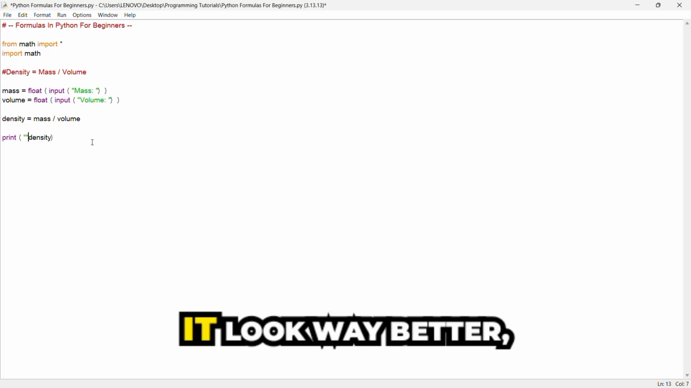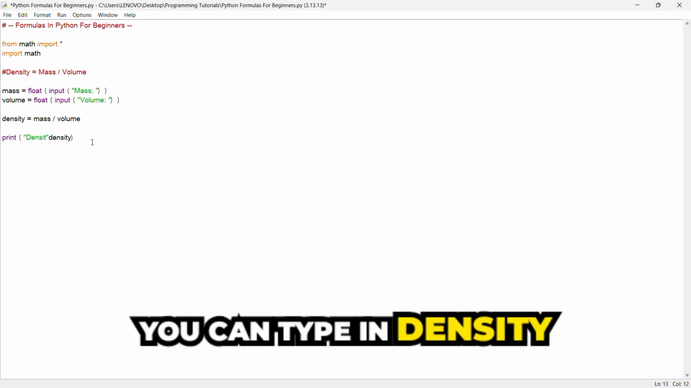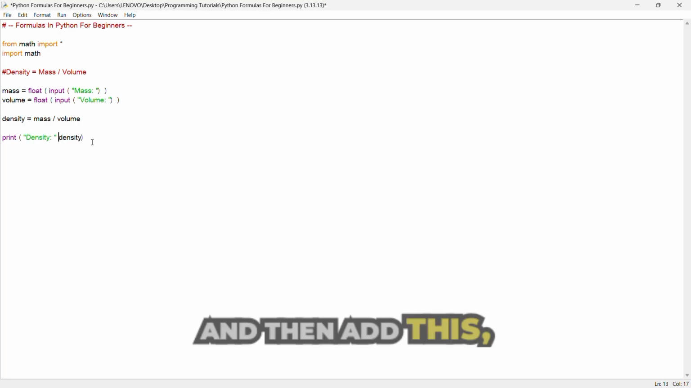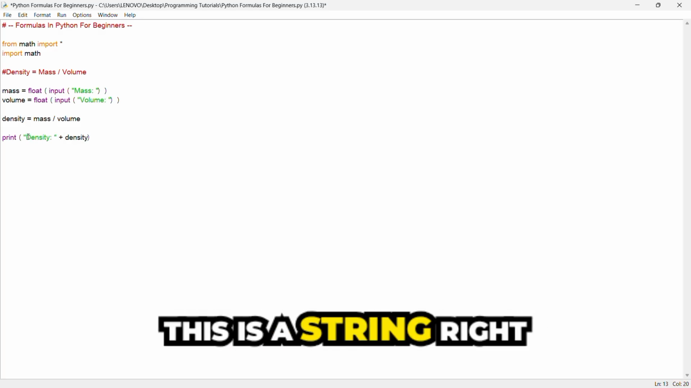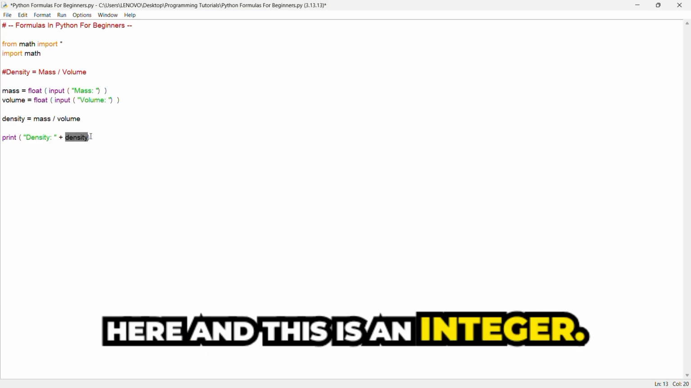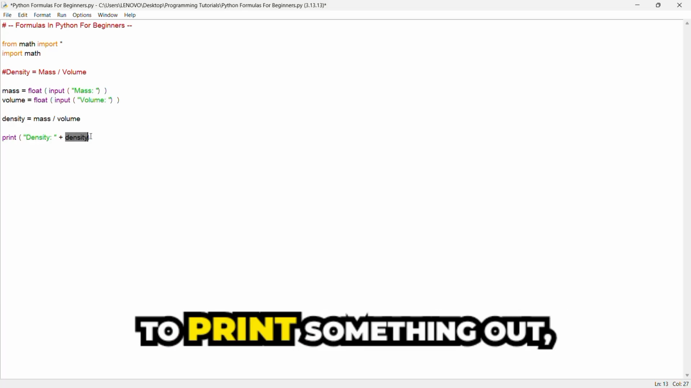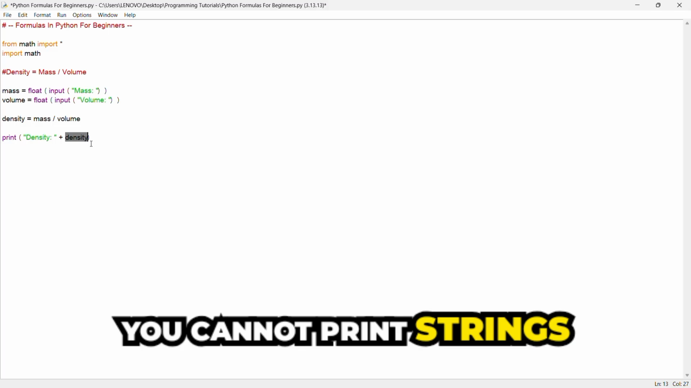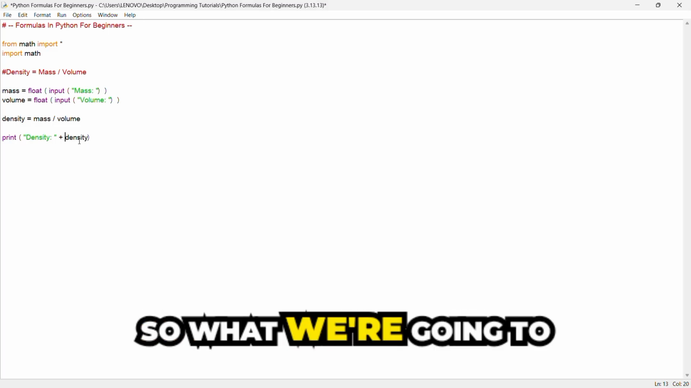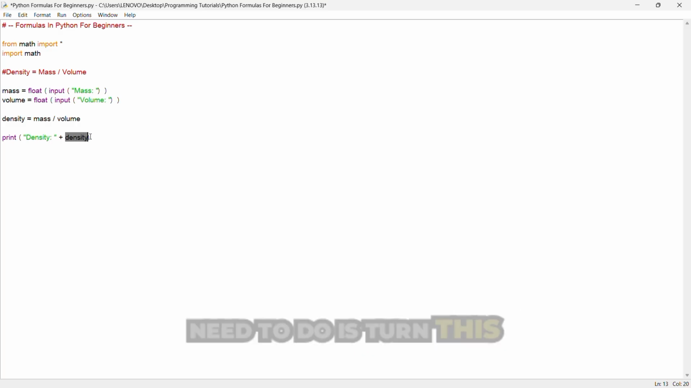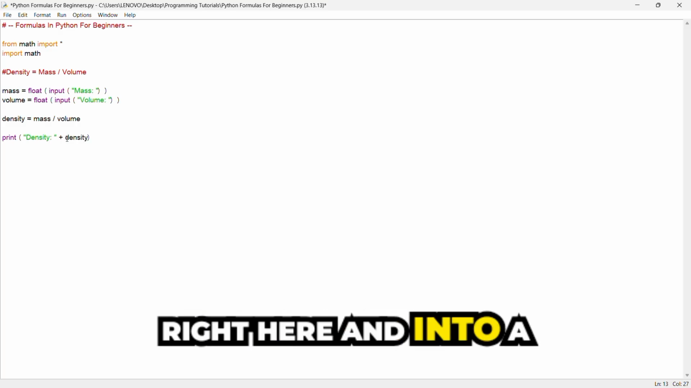And if you want to make it look way better, you can type in density and then add this, then a plus symbol right here. And as you can see, this is a string right here, and this is an integer. And when you're trying to print something out, you cannot print strings and integers in the same print statement. So what we're going to need to do is turn this integer right here into a string.